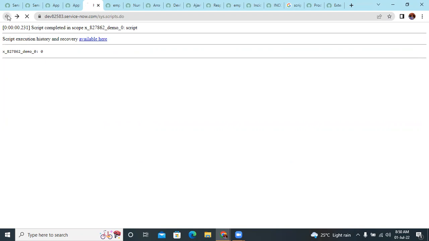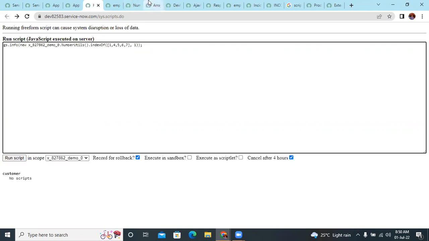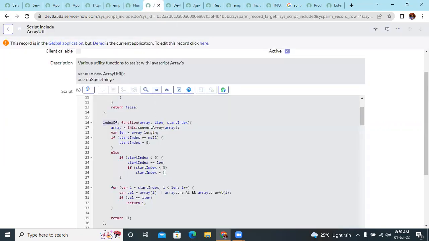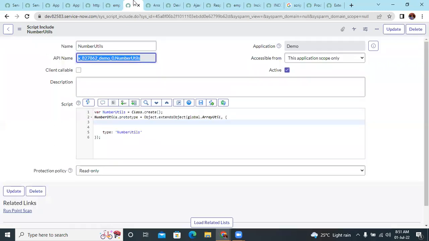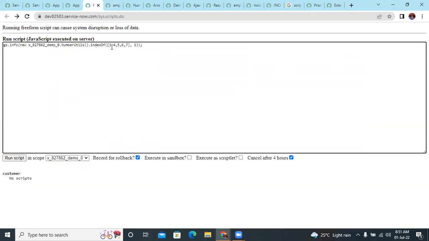It says 0. Okay, maybe if it doesn't find, it is returning a 0. Ideally, it should return -1. Okay, indexOf. Let me check. Okay, one. We have found it at the first position. That's why we are returning 0. If it is 2, 2 is not present here, right? So it will return -1.